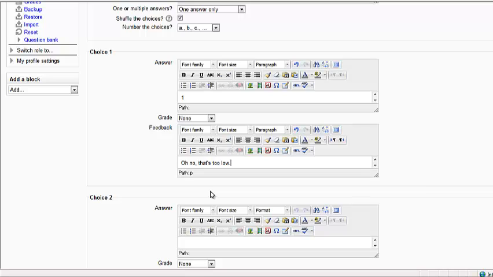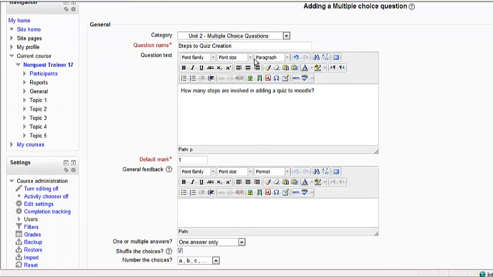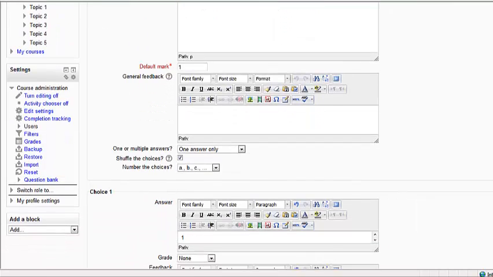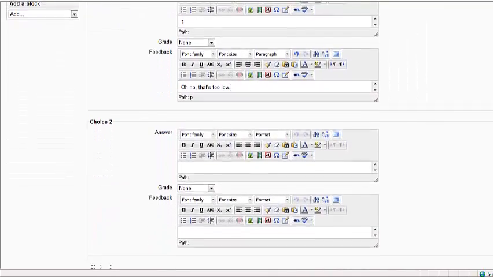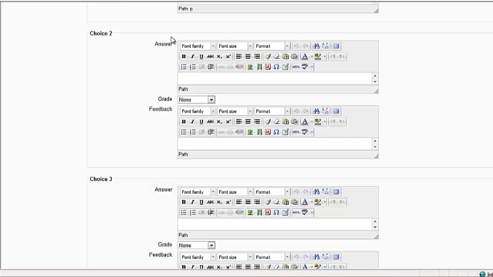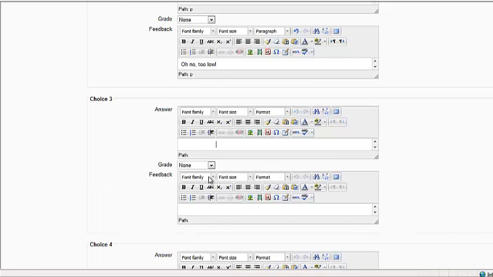I just want to point out that you have the HTML editor not only in the question box but in every feedback box as well. So you can insert images or HTML or tables or anything that you'd want to in these questions. It doesn't have to just be text that you've typed in. Okay, so for my second choice, that's number 2. Again, that's incorrect, so no marks for that. And I might have the same feedback. Oh no, too low. Continue on.